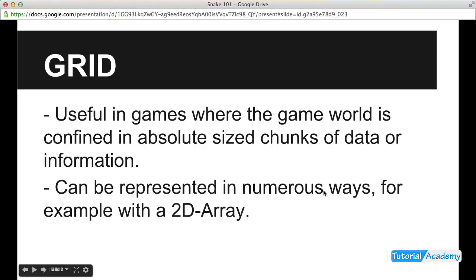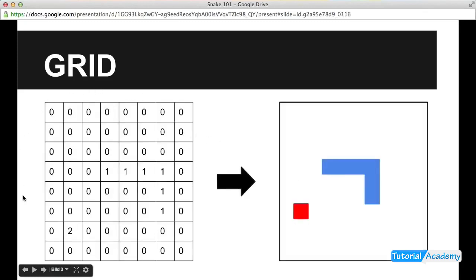And we can represent it in numerous ways. In our example we use a 2D array. So this is the example I was talking about. This is the data structure of the grid, and on the right here you can see the graphical representation. And then by shifting the position of different elements in the grid, for example this 0 here and this 1 here, we can make the snake move in this fashion.